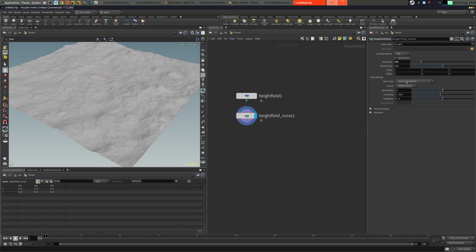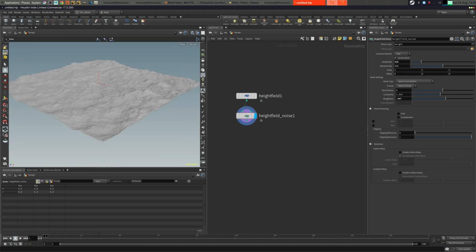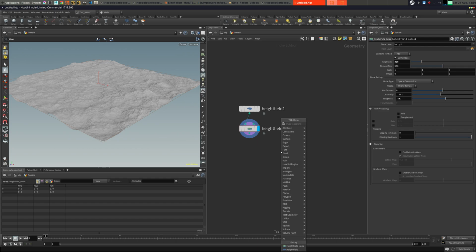So then we are on sparse convolution, hybrid terrain. These two are default. Roughness, please change it to 547. And there shouldn't be anything changed under anything else. So it's just creating pretty much random noise. And then bring in a height field pattern.